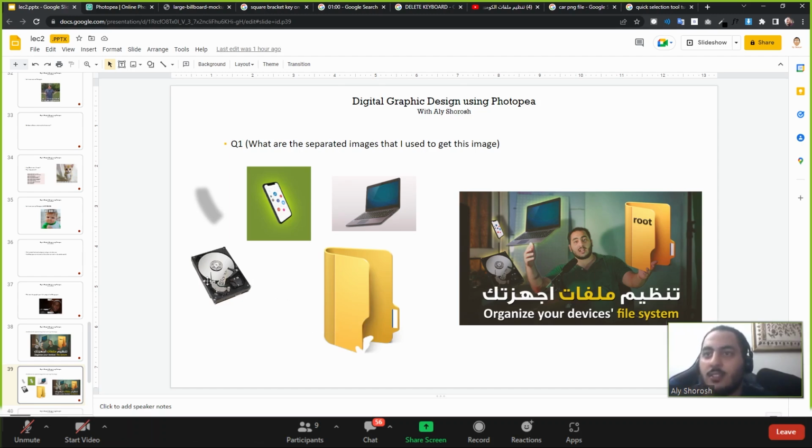I got this hard drive image and I cut it and put it here. The laptop, I cut it and put it here. The phone, I cut it and put it here. And also the shadows. For the shadows, I made a selection on an empty layer, painted it with black color, and reduced the opacity. Or I can make it with transform options.